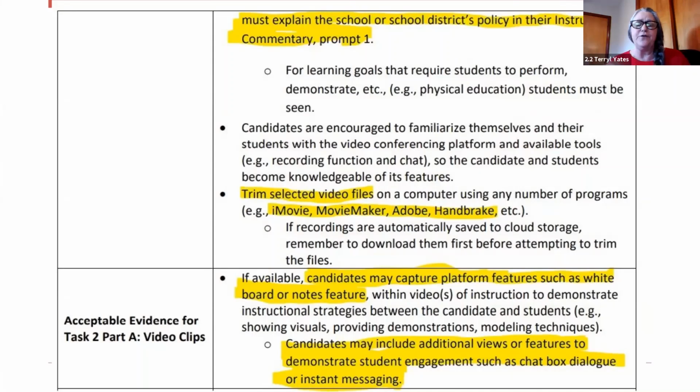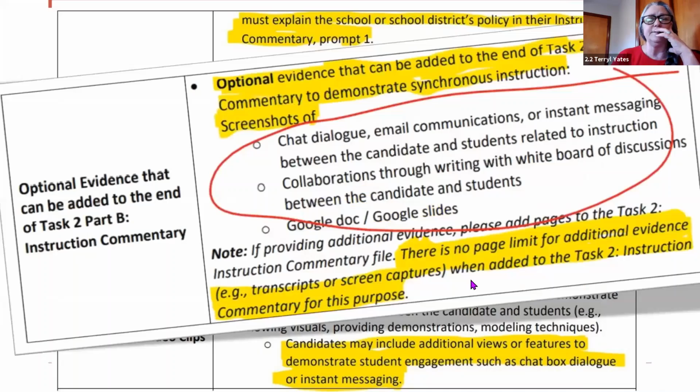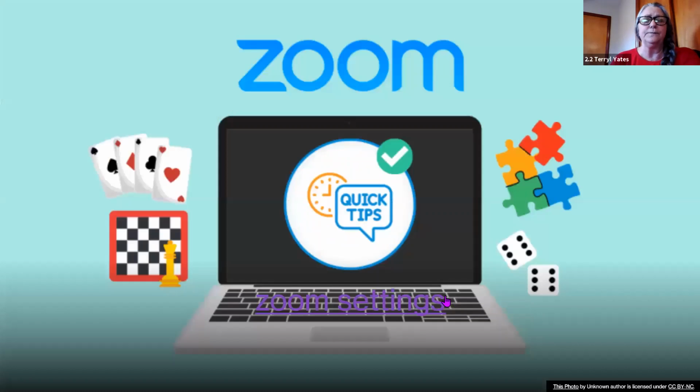So for example, if you've used the chat feature, then you can screenshot the chat and put that at the end of task 2 for additional evidence. So they have added some additional evidence that you can add to the end of task 2, and there is no page limit. So transcripts, screen captures, all these things. Some of the stuff that Morgan's going to talk about today, you'll see how it's going to be beneficial.